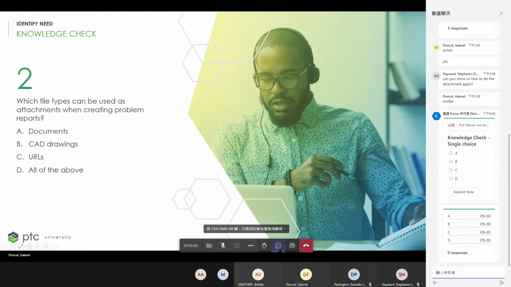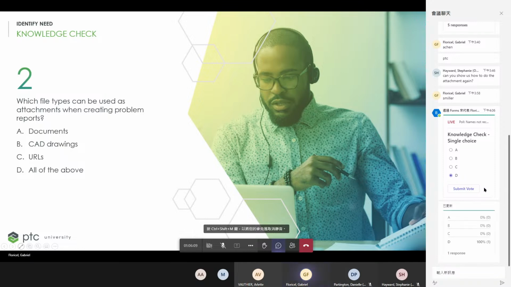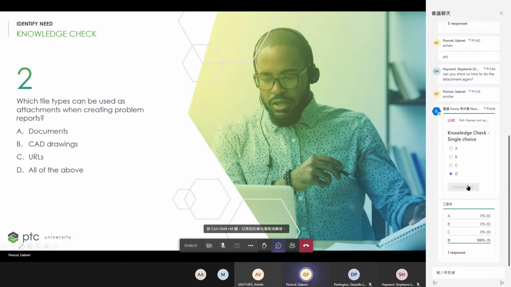So another question here: which file types can be used as attachments when creating problem reports? What can we use as attachment in a problem report? If you still remember.